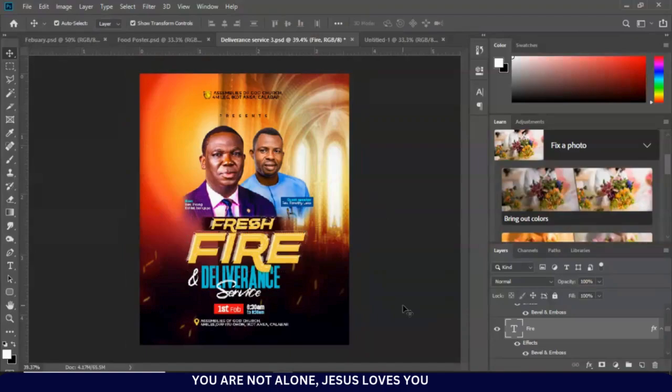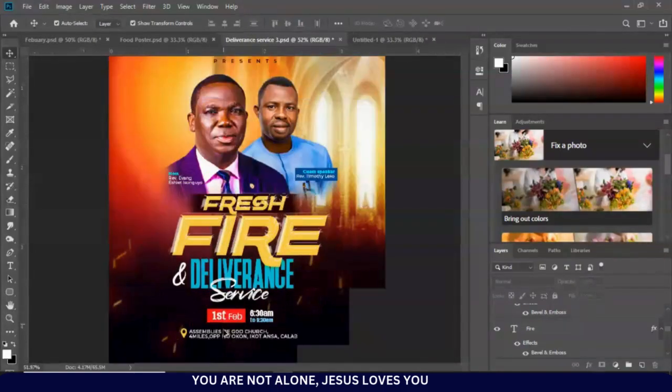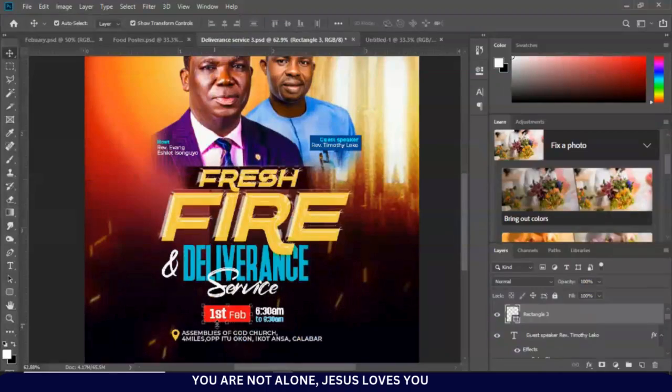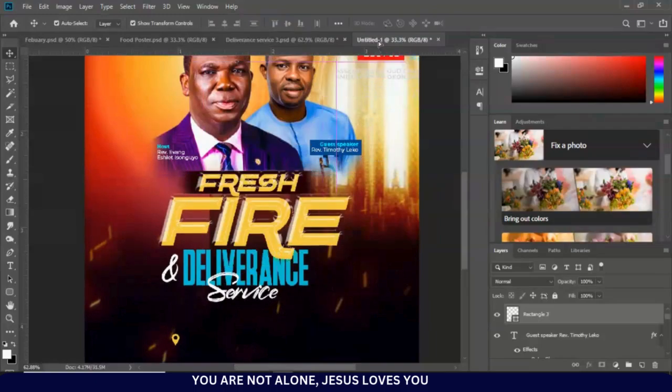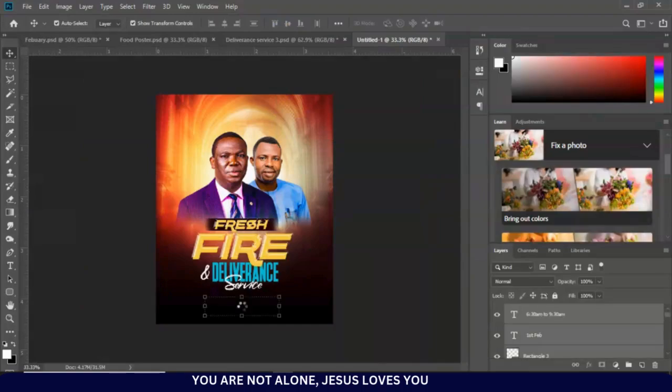All right, the next thing again is to go back to the other design and bring in the other text. I'll not spend time typing so much of this text so that I will not waste time in this tutorial. So I just want to do a multiple selection. Click this and drag to the next design and drop it here. So that's how I'm going to do it.